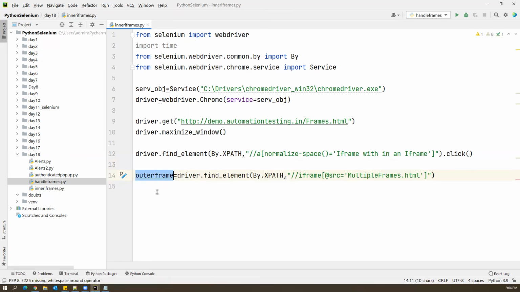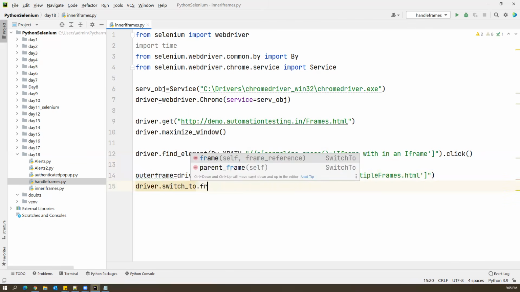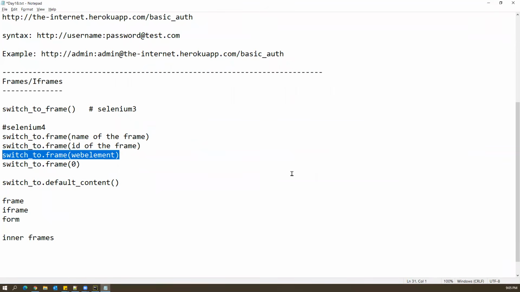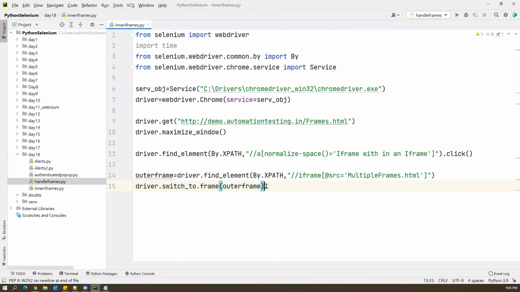So now we need to switch to it. How to switch? Driver dot switch to dot frame, and now we need to pass this outer iframe here. So what is this outer iframe? Web element. So now I identified the entire frame as a web element, stored it here, and that web element I'm passing. So this time I'm using this flavor of switch to frame command, right? Now let's go back, and now we successfully switch to the first frame here. Our driver is focused on the outer iframe. From there, we need to go to the inner iframe.